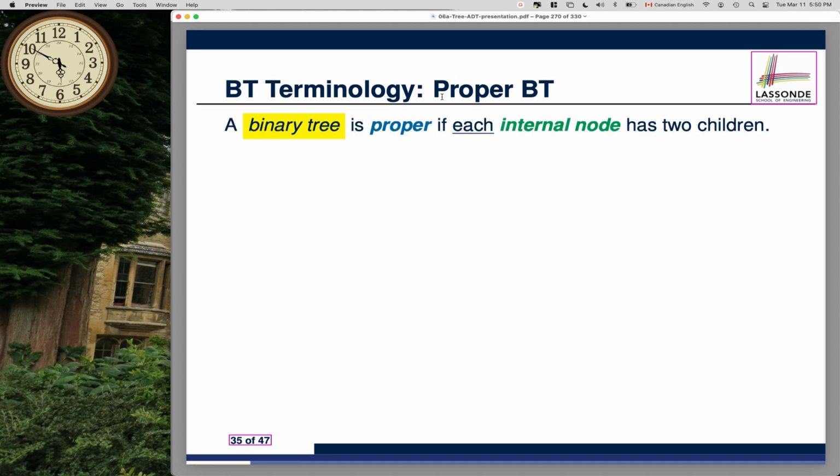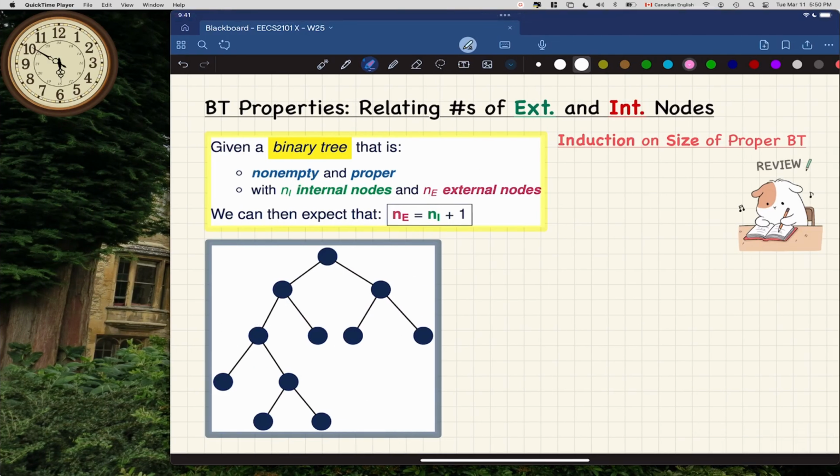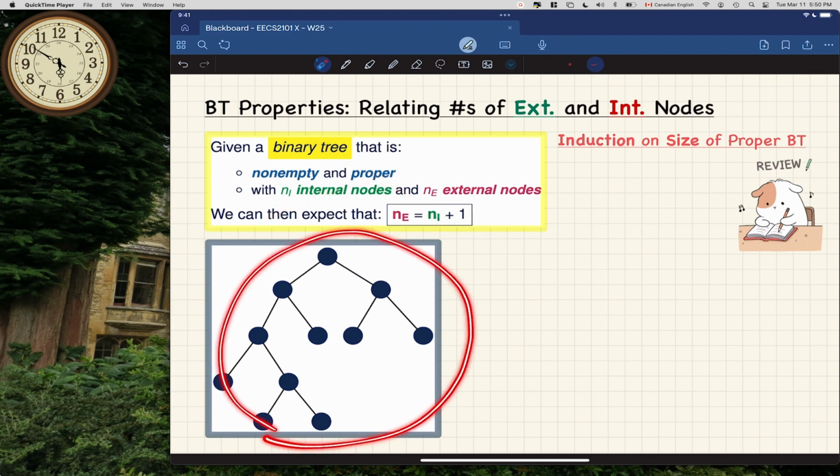So we have a new kind of tree called a proper binary tree. What does it really mean for a binary tree to be proper? The definition is very simple. It says that each internal node in the binary tree has exactly 2 children. Okay, that's a definition. Let's see how we can visualize this. Don't worry too much about this just yet. We'll get there.